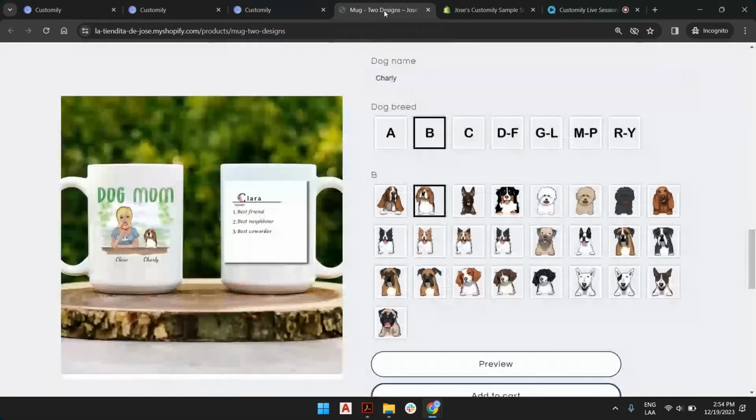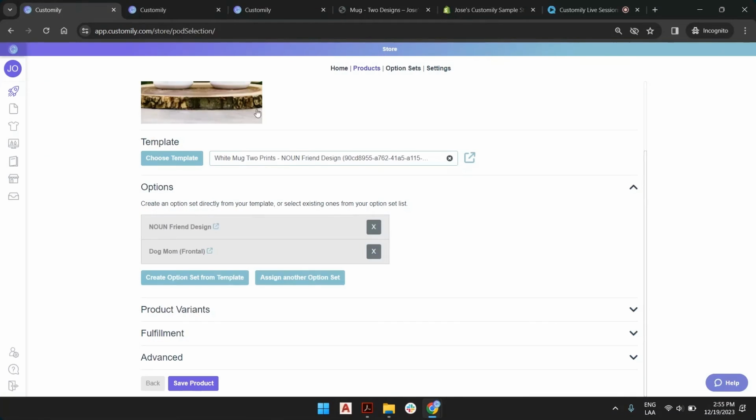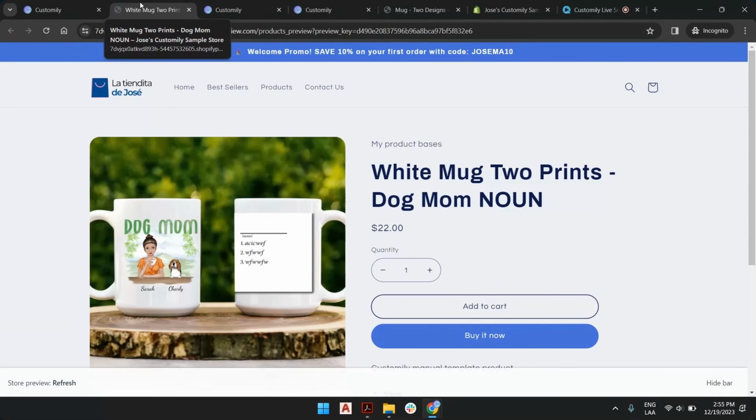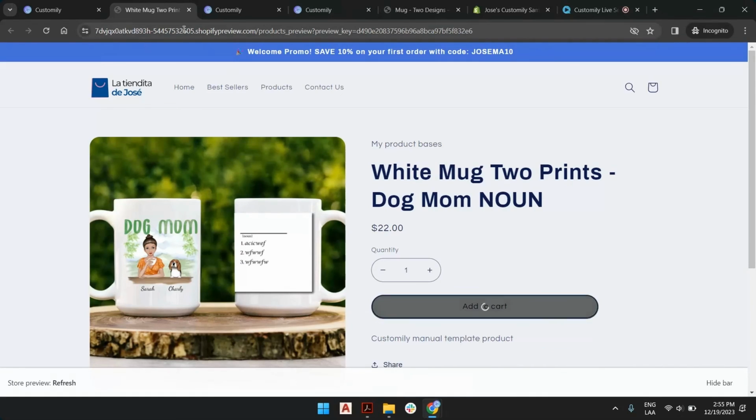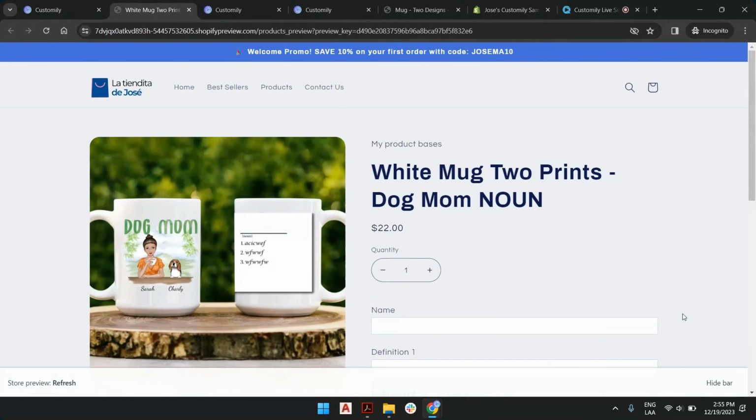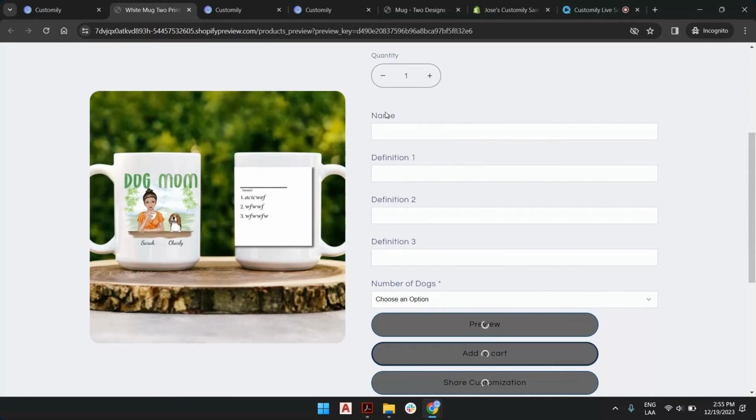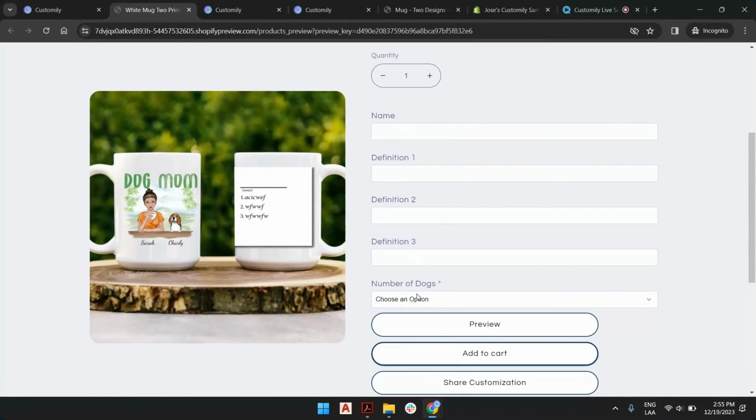If we go to our front end, oh, this is the old product we saw earlier. We can go to Customily again and click on the eye icon to open this on the front end, even if it's a draft product. What's going to change is the URL because this is a Shopify preview. But now we see that the options are upside down. We first have name, definition 1, 2, and 3, and then the number of dogs.